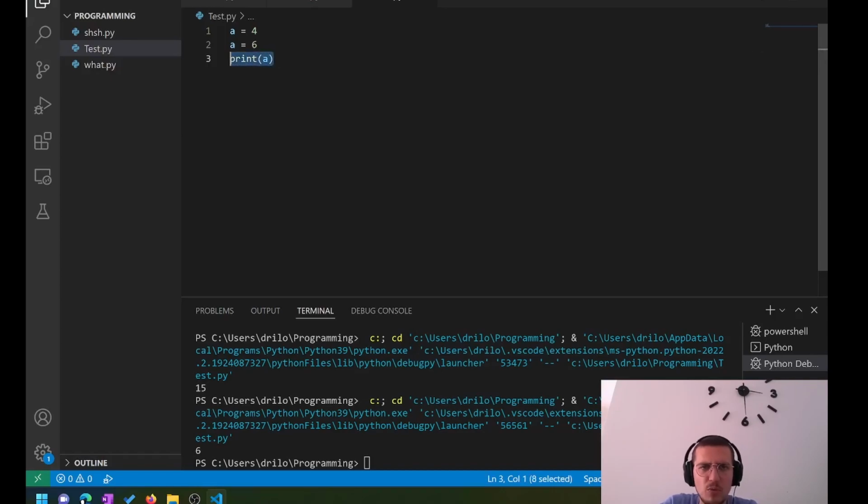Great. But what if we delete this and we write it here? So logically, the second variable A is the real value because it's overwriting the first one, okay? But let me check.